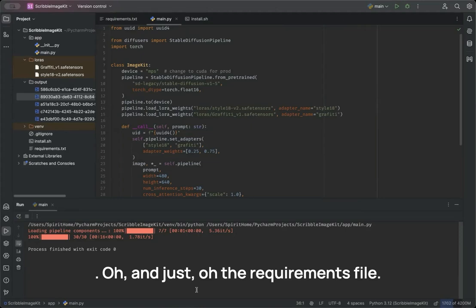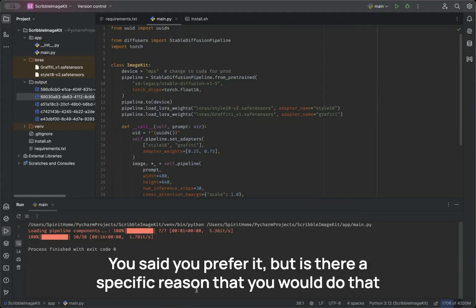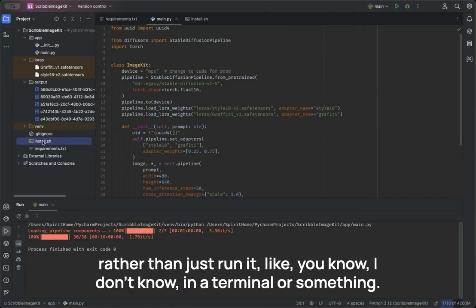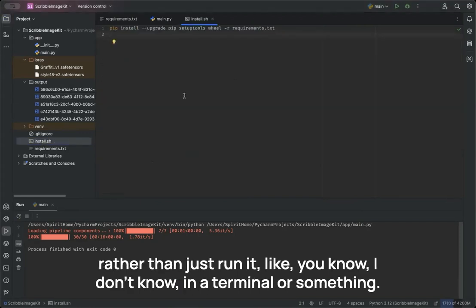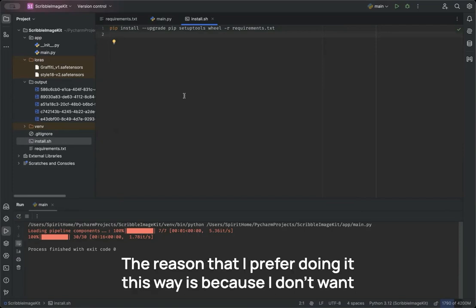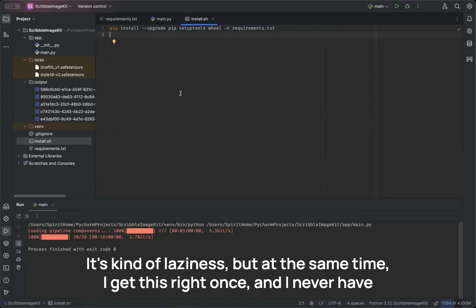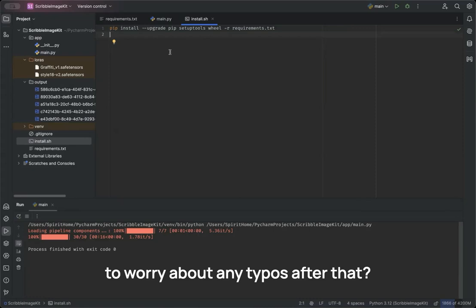Oh, and just the requirements file, just to track back why you prefer the install shell script. You said you prefer it, but is there a specific reason that you would do that rather than just run it in a terminal or something? Fundamentally, it is exactly the same as running in a terminal. The reason that I prefer doing it this way is because I don't want to type all that every time I do an install. Gotcha. It's kind of laziness, but at the same time, I get this right once and I never have to worry about any typos after that. Absolutely. That's a perfect reason.